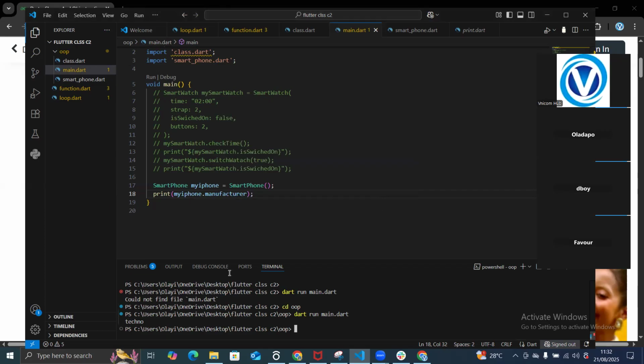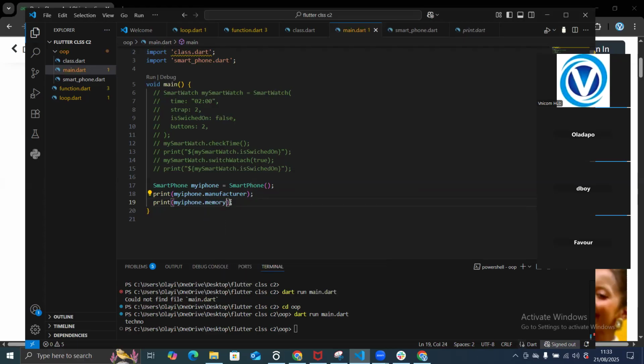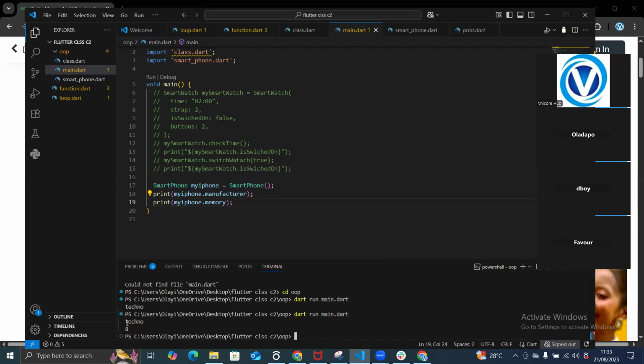Techno was printed to the console because from inside the main file we are able to access the manufacturer, right? Also, with the object we can access all the properties of the objects, that is all the properties in the class. So we are able to print the memory space.